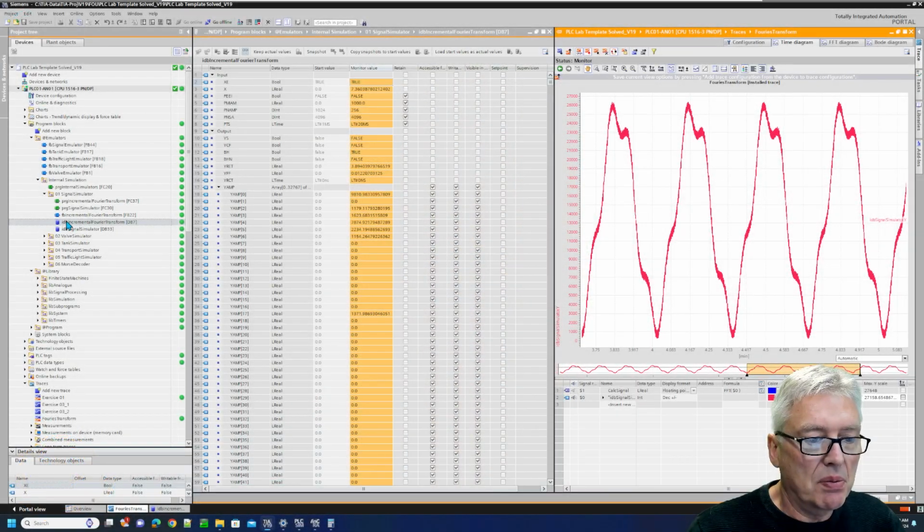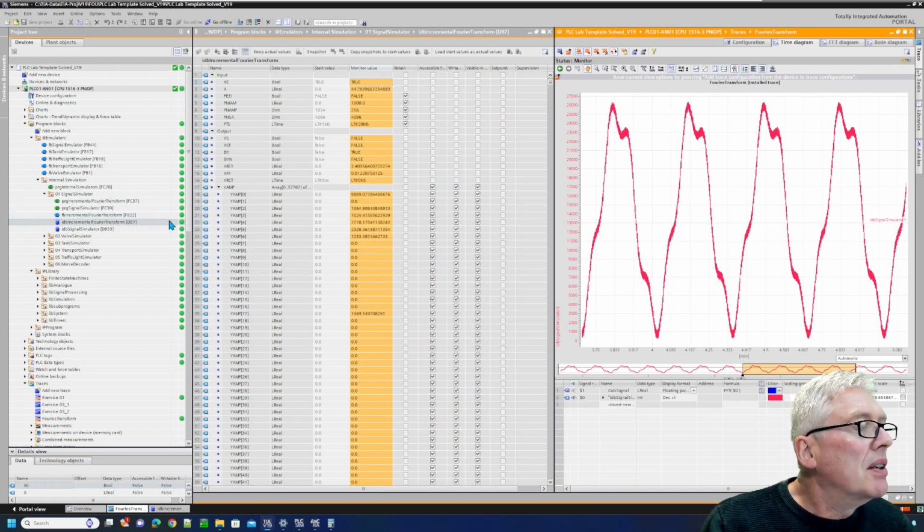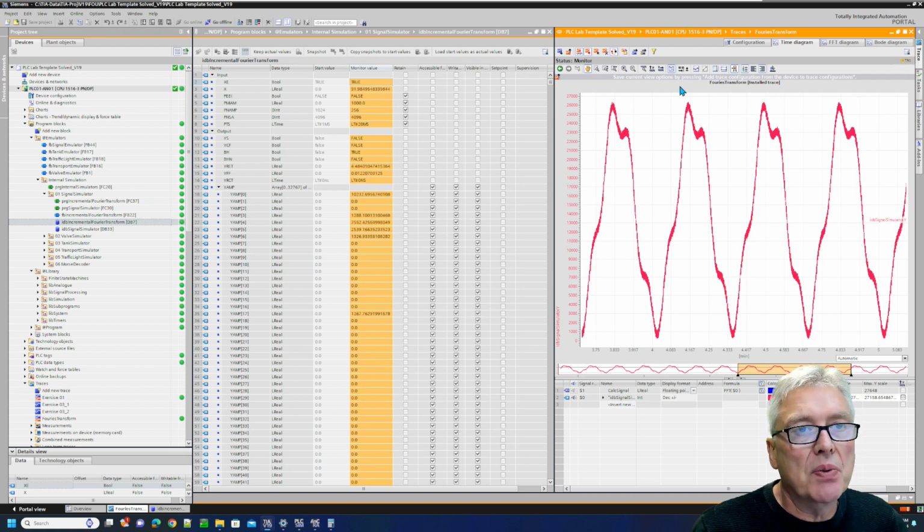I have a setup here, so we can have a little look at how this can be done. This is probably okay for now. So here's a trace. It's a split screen.